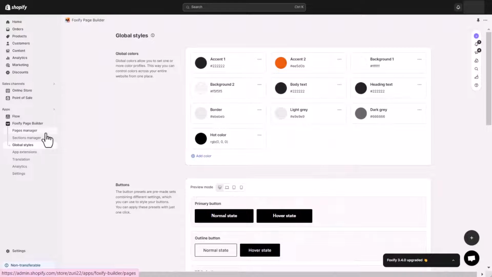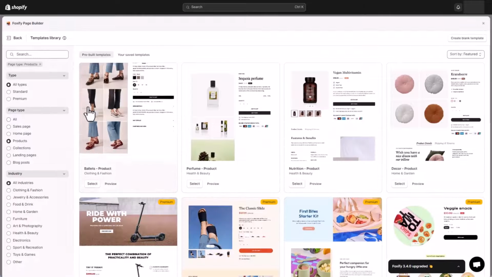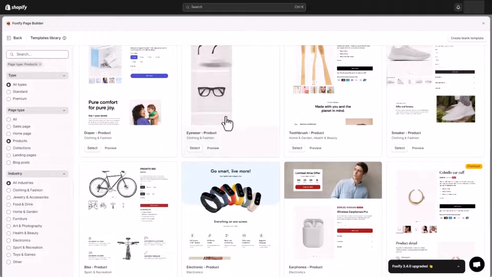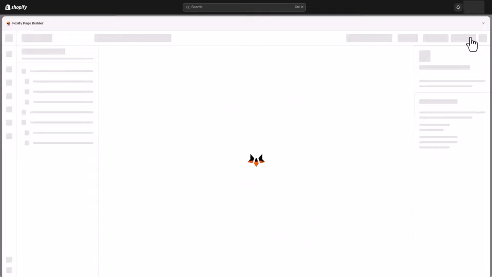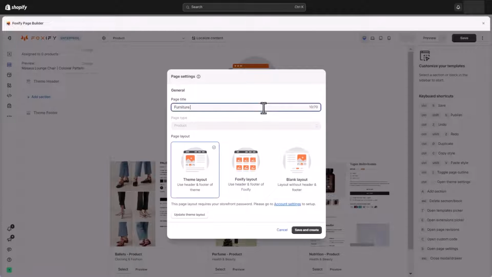Right, now we will create a product page. There are different ready-made templates you can use for a quick start and inspiration. Here we will create a blank template. Give the page a name and select the page layout.